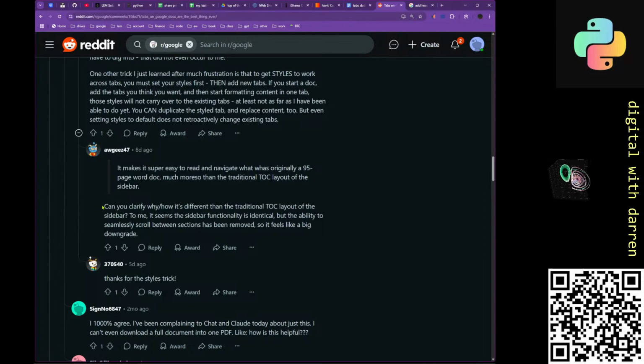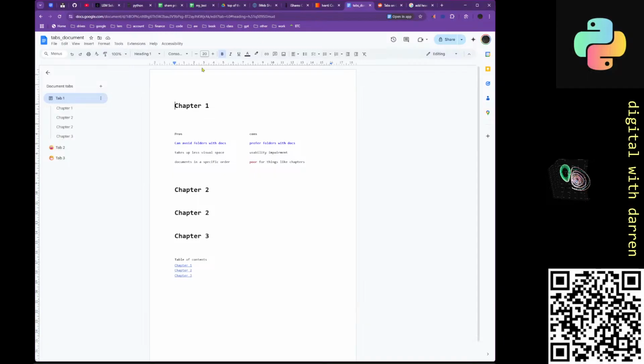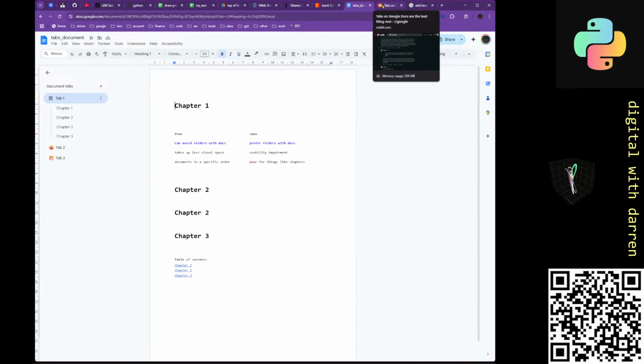Can you clarify how it's different than a traditional table of contents layout? To the sidebar, to me it seems the sidebar functionality is identical, but the different documents in documents. That's what this argument and confusion is. And I think that's what the thing is for me. If you want a table of contents in a single document, you're not using these tabs. And if you want documents within a document, you are using these tabs. That's exactly what it's for.